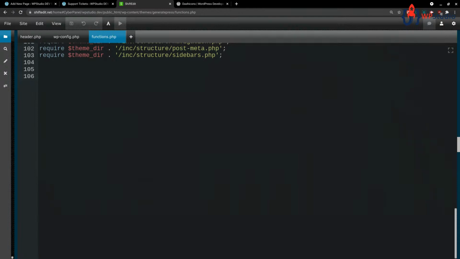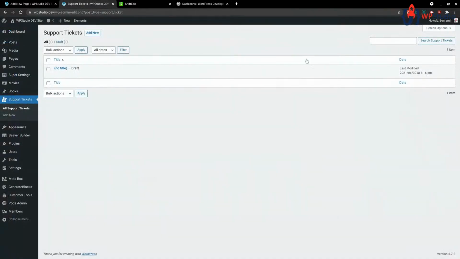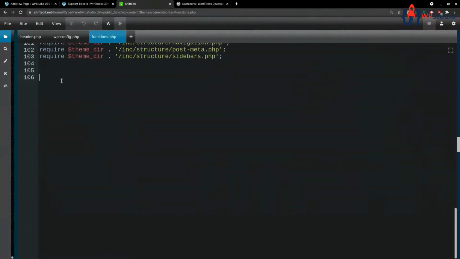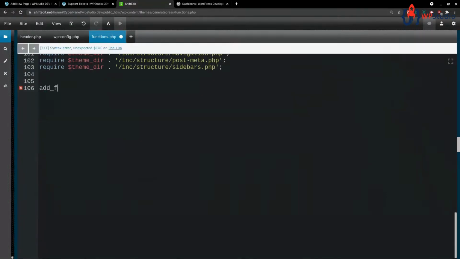But a filter is just like that. We are going to take the content and send it through a filter, which may modify it. So this section up here, we can filter what will show up in these admin columns. So we're going to start with a filter.